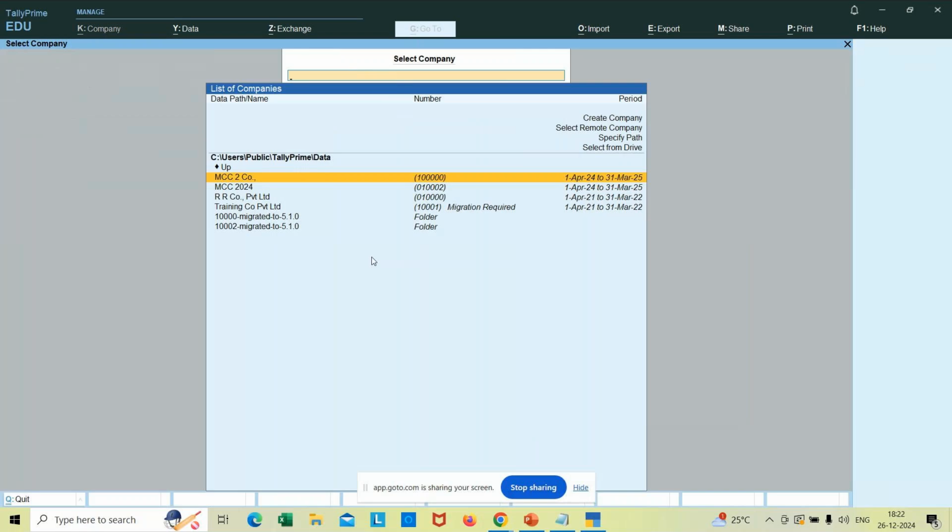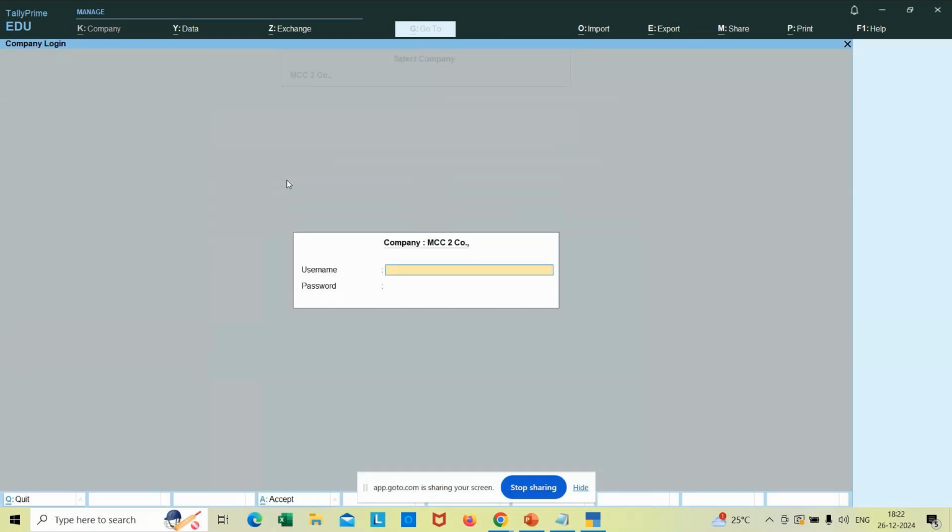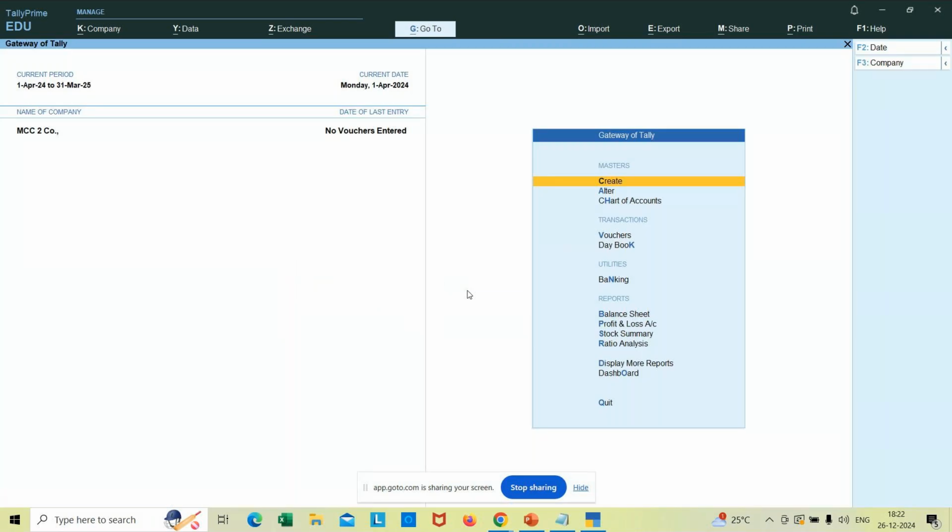Now, if I want to open the new company, MCC2, that I just created, see, it will not open until we give the username and password. I'll take MCC here and give a different password, like 456. I'll try to open, it's not opening. So once we give the correct password, only then will the company open. Is that clear?